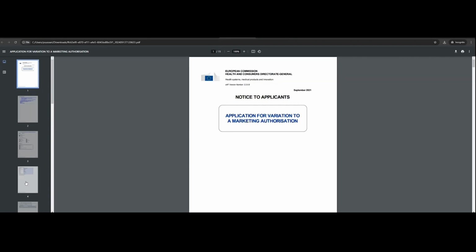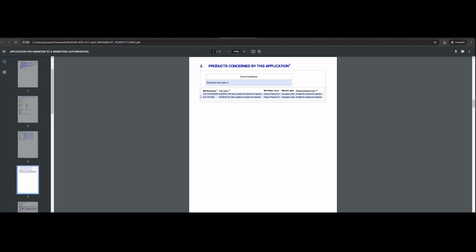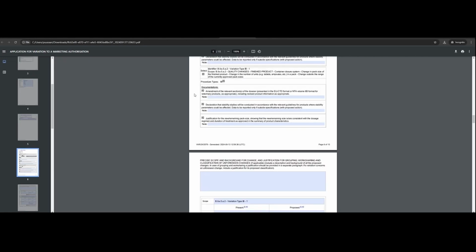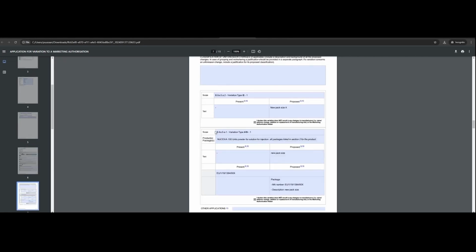So if we have a look at section 2 of the application form, here you can see the entry for this new pack size. So here is the proposed MA number. And if we then move to the present and proposed section, you can see the details here.